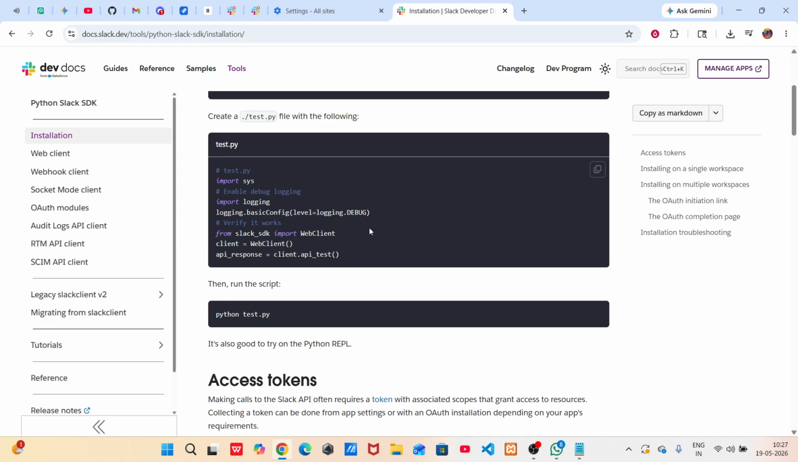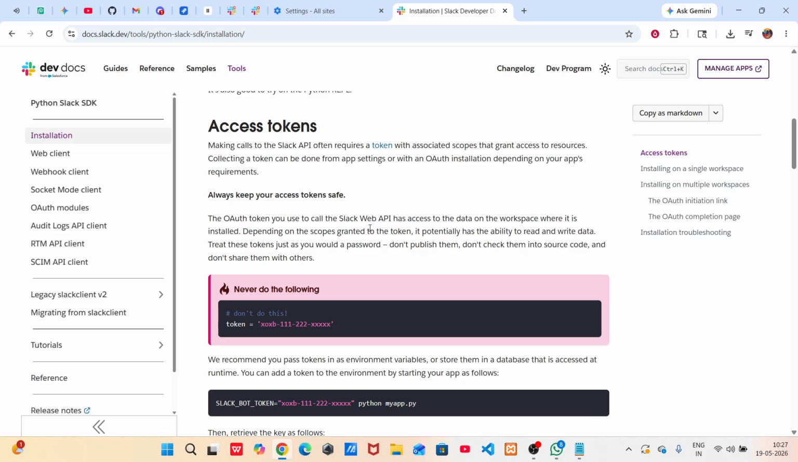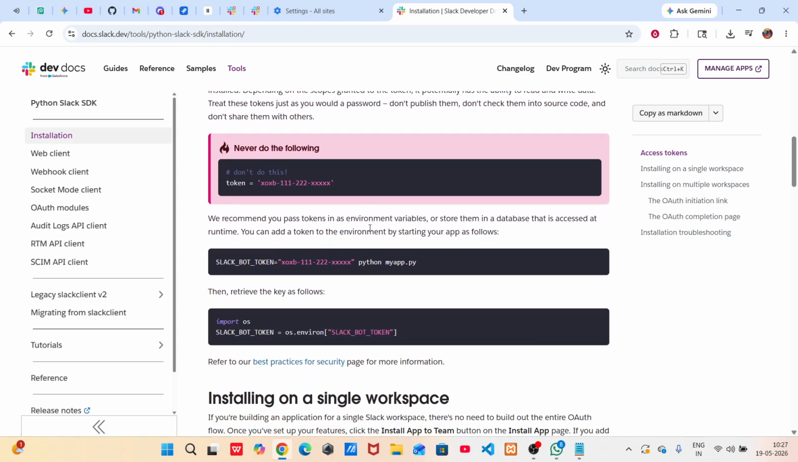After this setup, let's create a simple test file. In your project directory, create a file named test.py. In this script, you'll import some modules and set up logging to verify that everything is working fine.